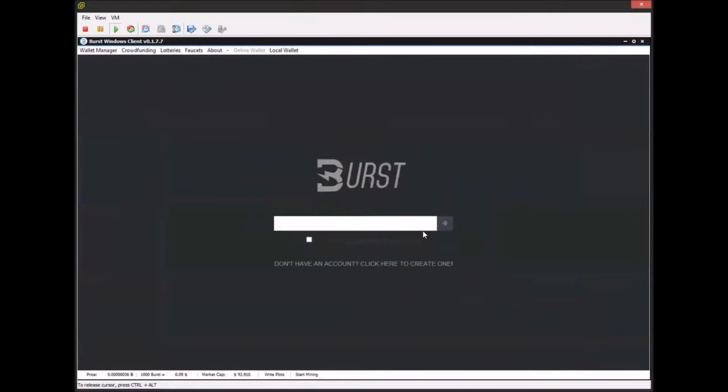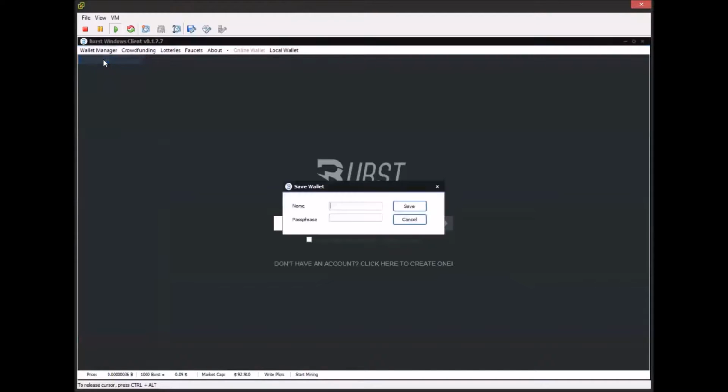Now, if you're new to Burst and you've never created a wallet before, the wallet manager makes everything really easy. What this does is it saves all of your wallets as encrypted files on your drive and makes it easy to load and use. So I'm going to go ahead and go to add wallet. You can type in whatever you'd like. I'm just going to call this wallet.